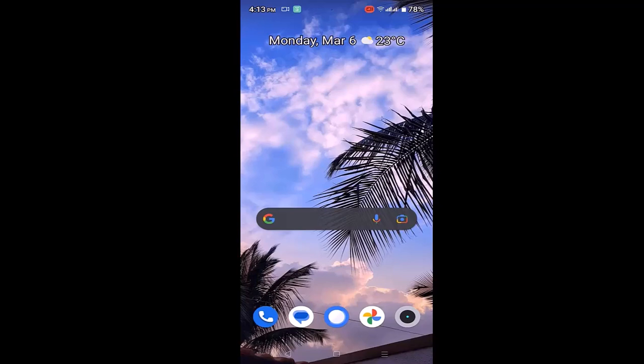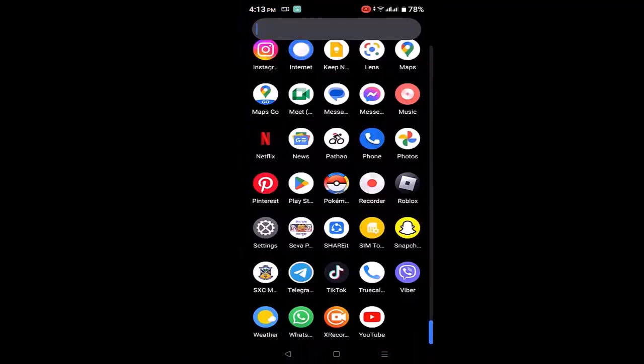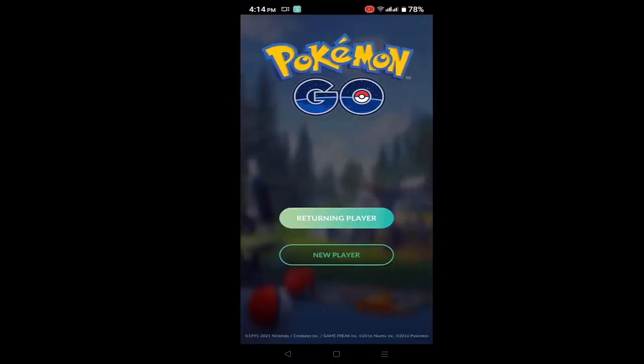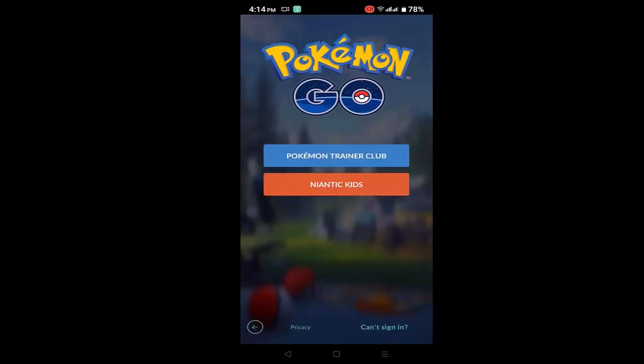So in order to recover your Pokemon Go account, first you need to open up your Pokemon Go application. Once you open up your application, you'll be directed to this kind of interface. On this interface, you'll be asked whether you're a returning player or new player. Since you are recovering your account, so click on returning player. So you'll be directed to the login interface.